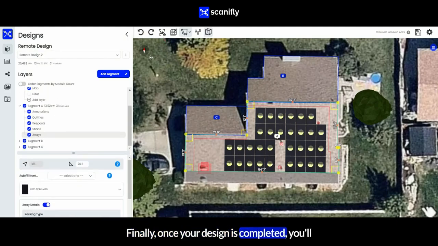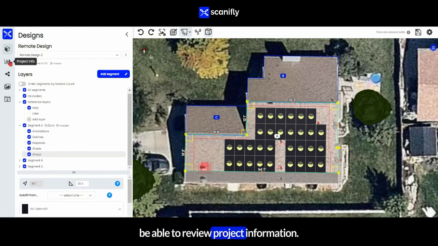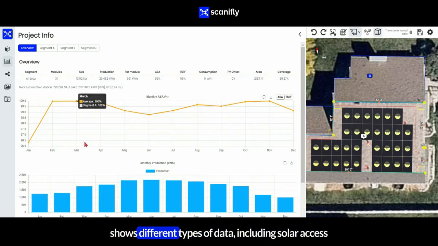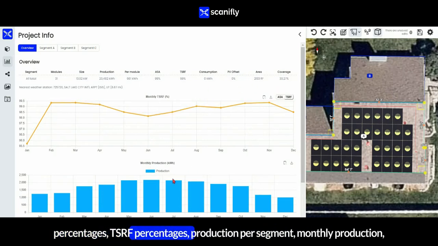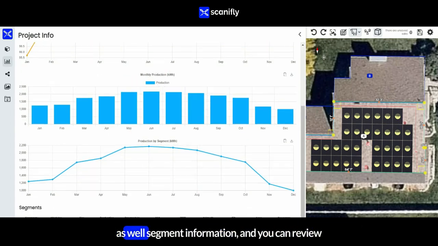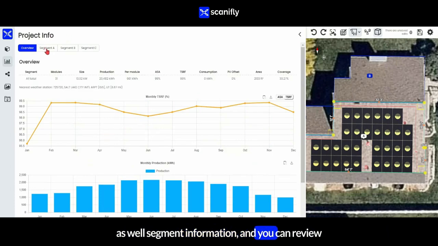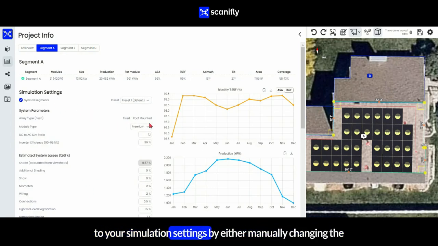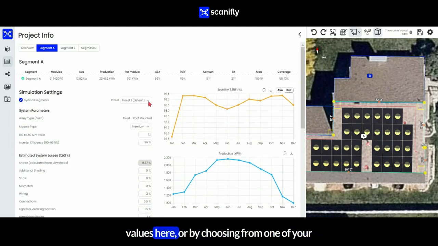Finally, once your design is completed, you'll be able to review project information here on the left. There's an overview that shows different types of data, including solar access percentages, TSRF percentages, production per segment, monthly production as well, segment information, and you can review that same information for each individual segment. And you also have the ability to make adjustments to your simulation settings by either manually changing the values here or by choosing from one of your presets that you previously created in your account.